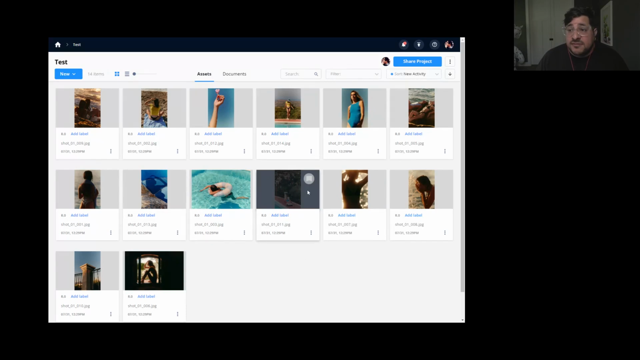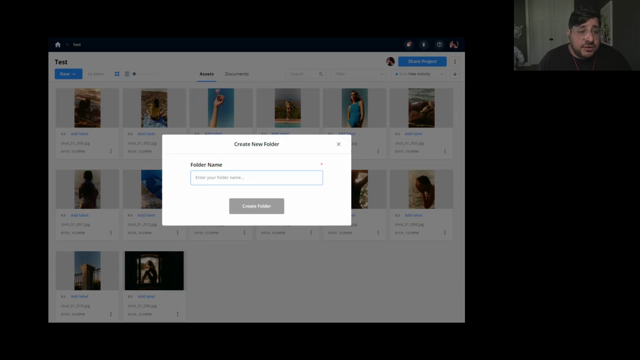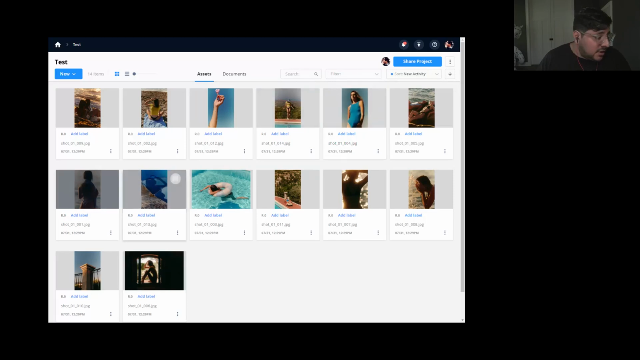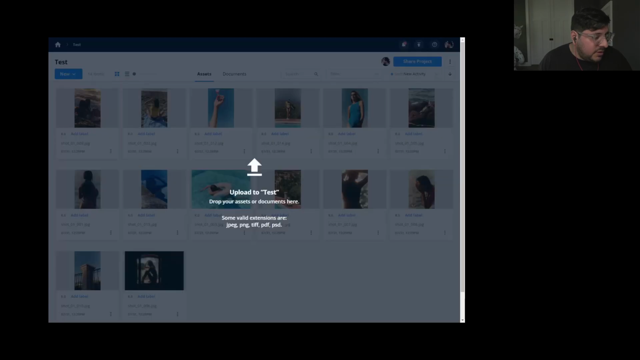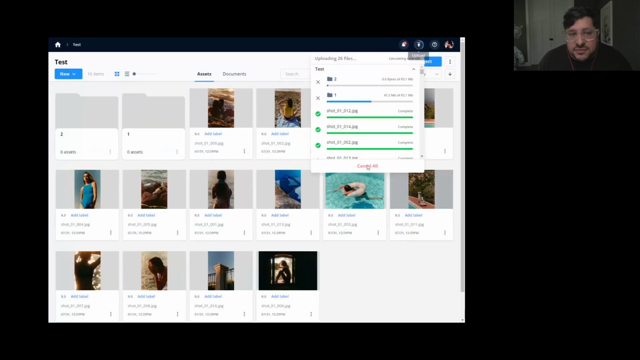Now, let's say, what if you have multiple shoot days? We have multiple shot folders. We can either create folders for each designation we want to do. Maybe it's per day, per shot. Or you could just drag and drop in folders as well. So let's see here. Let me pull up this one, 1 and 2. So let's pretend I got 2 shot folders here that I'm going to upload.